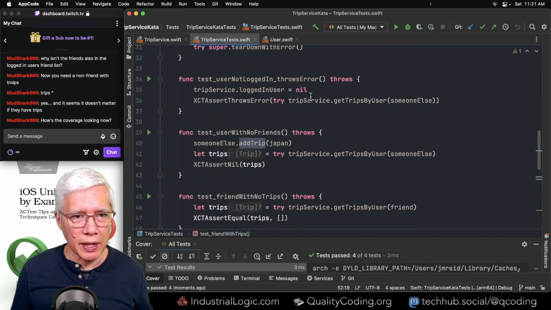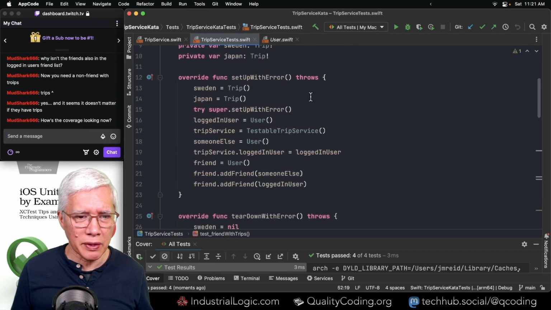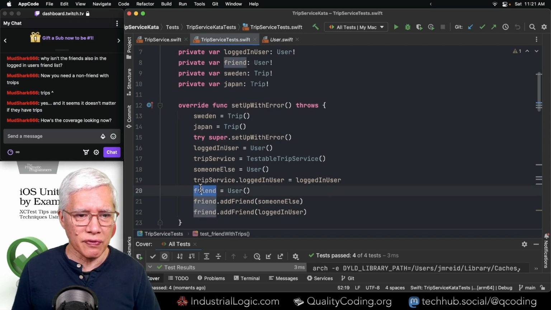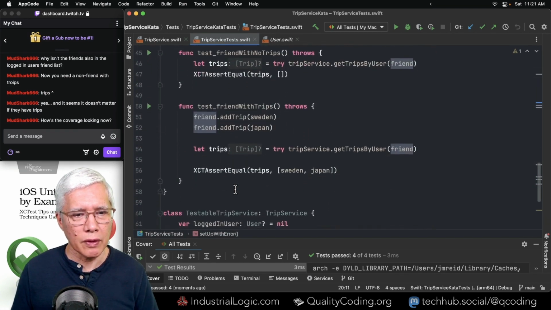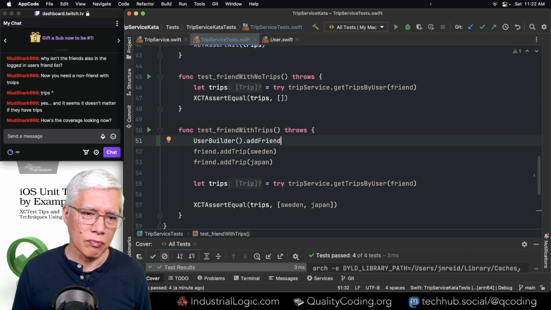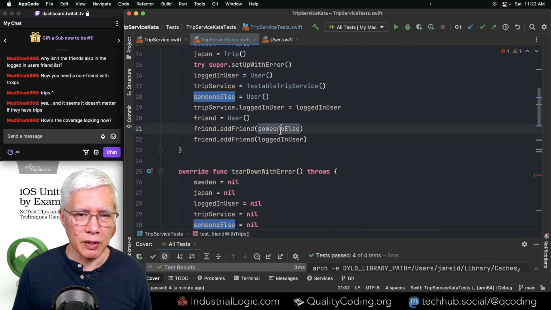So let's make a user builder and experience what that's like. And I want to swap out this friend for that. How to do this? Maybe the way to do it is down here. Let's create a user builder. And we're going to add friend, or friends? Add friends, where the friends are going to be someone else and logged in user. Okay.